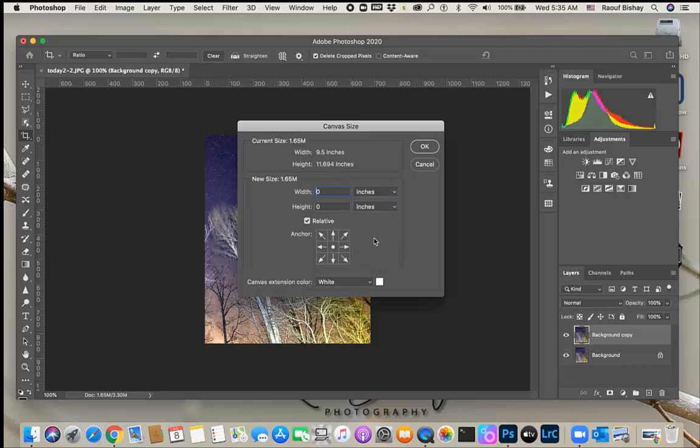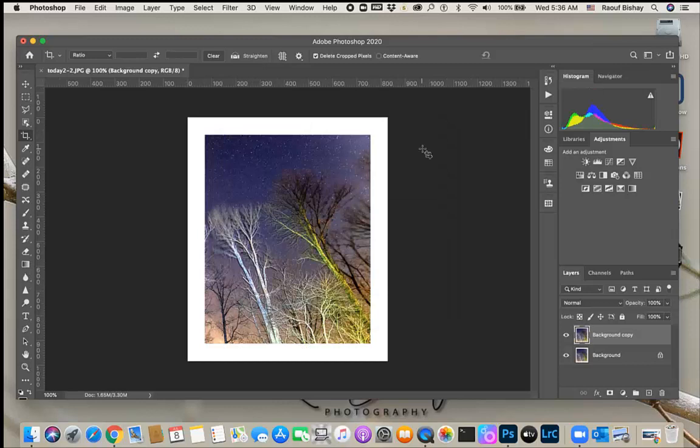Let's say I want to put a border around the whole image. A lot of people ask what is the easiest way to do a border. Well, this is the easiest way. I can choose inches and say 2 inches in width and 2 inches in height all around the picture. I'll make sure Relative is selected and click OK. Just as simply as that, I have created a white border around the image.